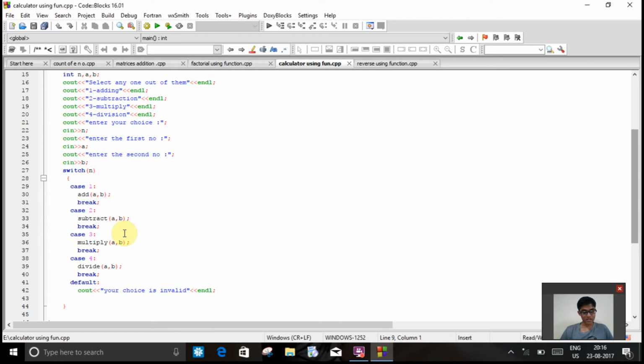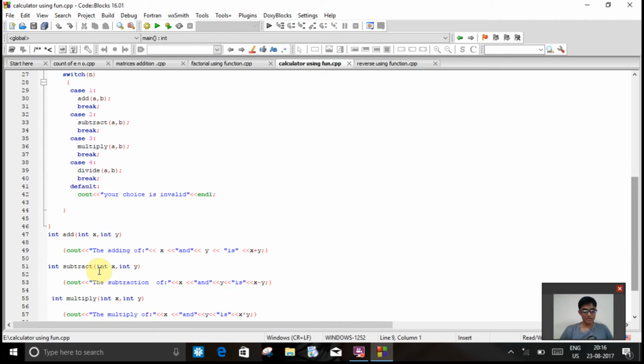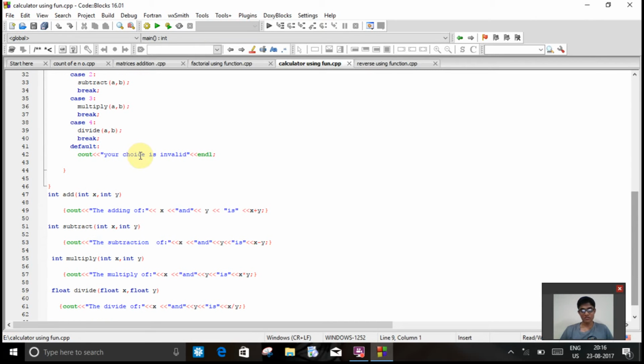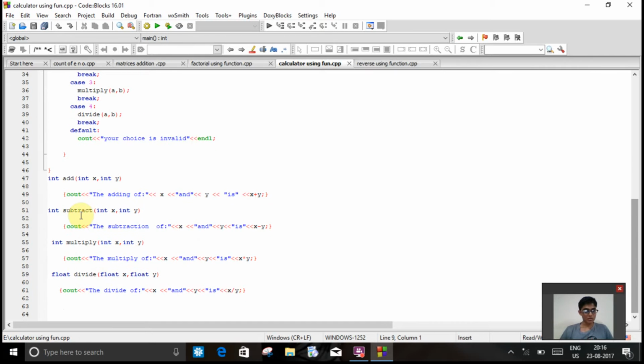This is for subtract, and this is for multiply. These are all function calling, and the default I have written here is: your choice is invalid. If you give anything other than these options, it is going to show that your choice is an invalid option. This is all function definition.